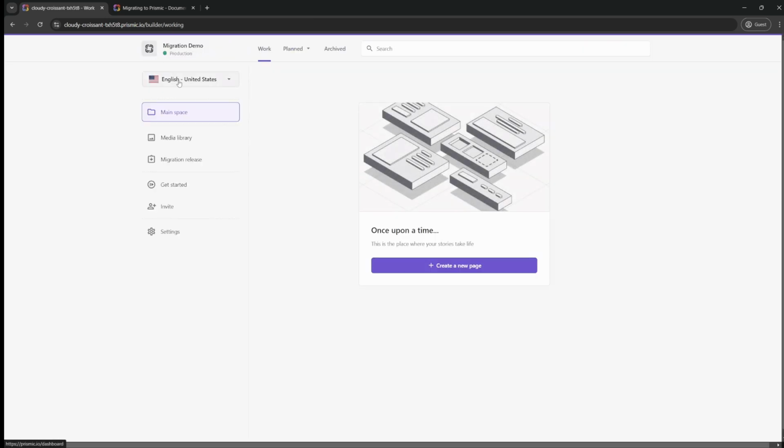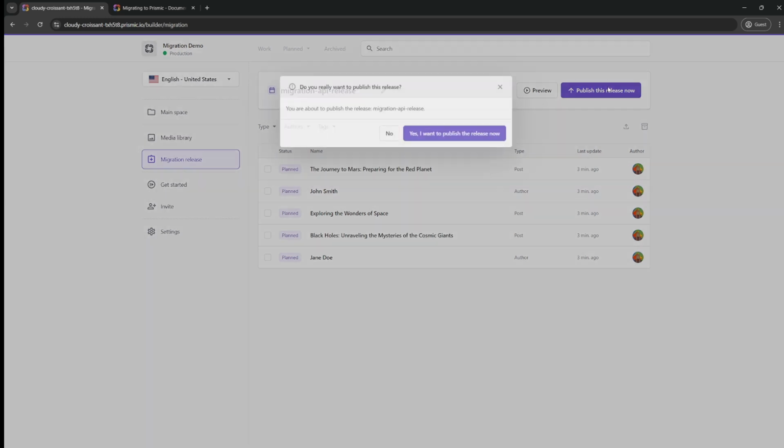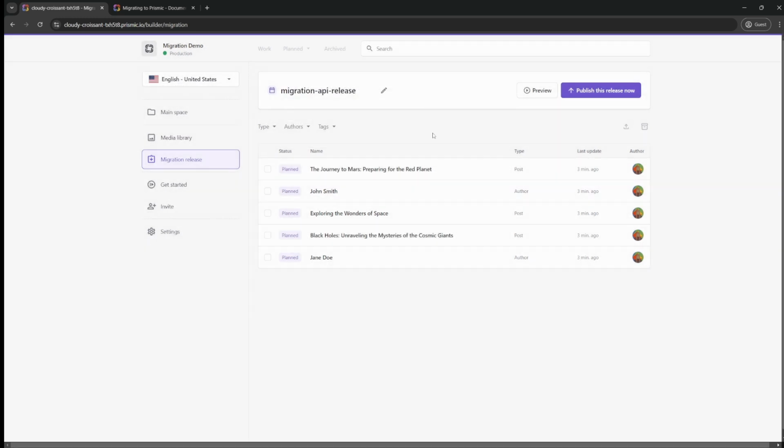So from here, once we're happy with the content of our migration release, we can just hit the Publish button, and this will proceed to publish our migration release to production.